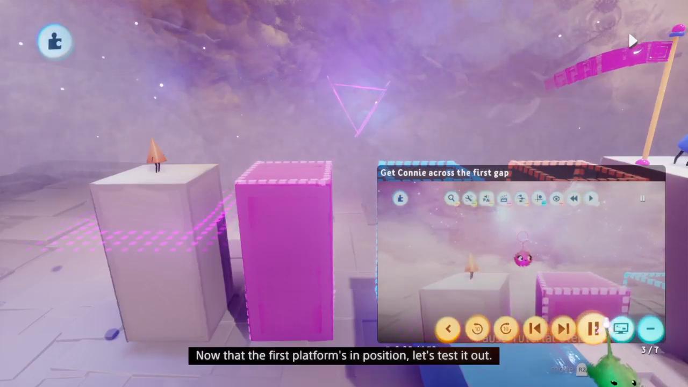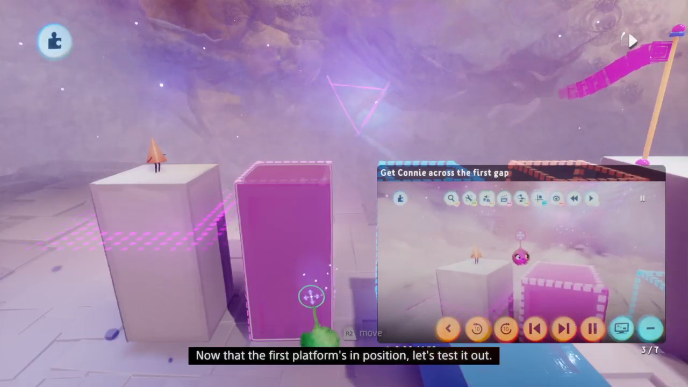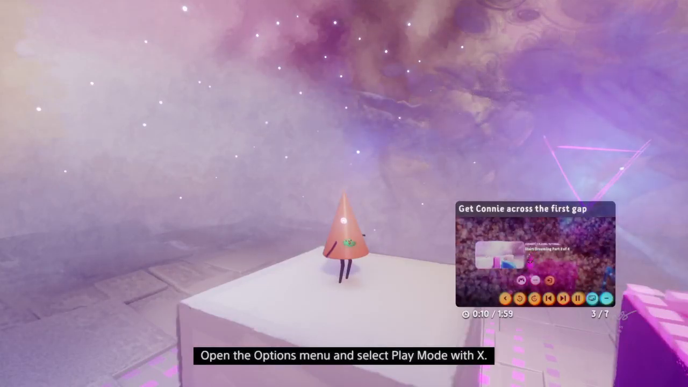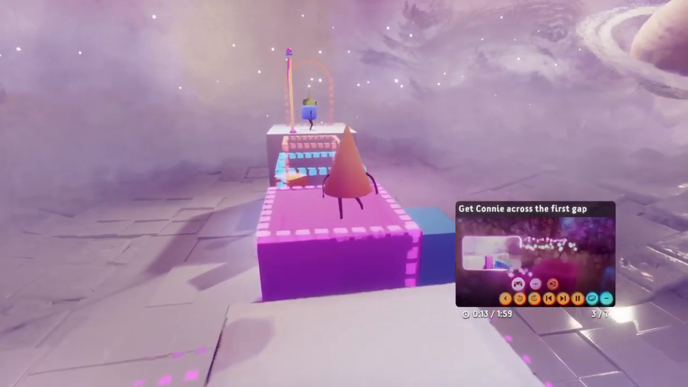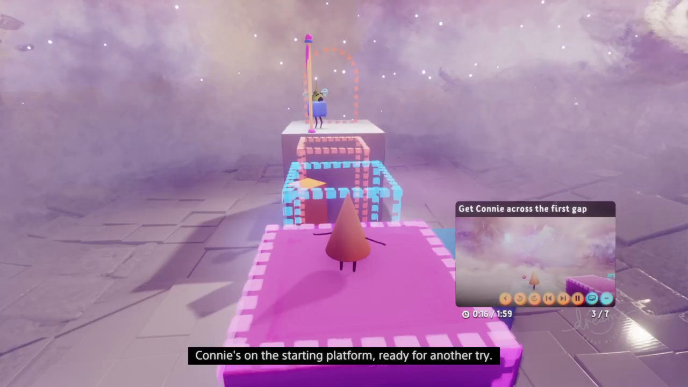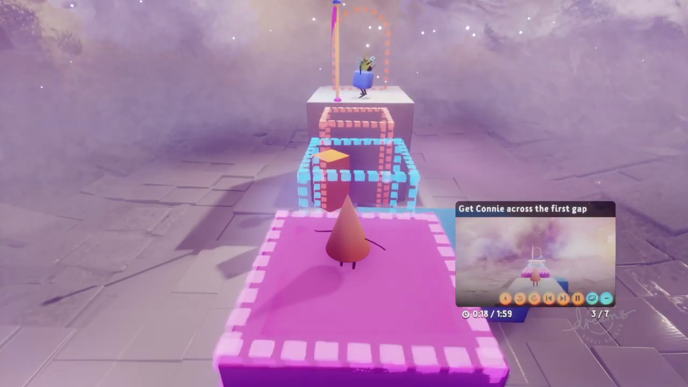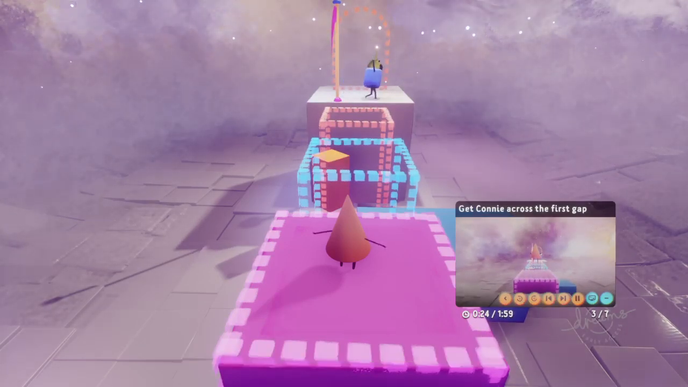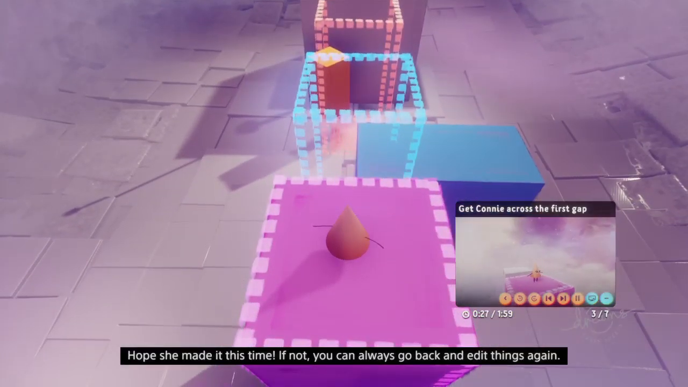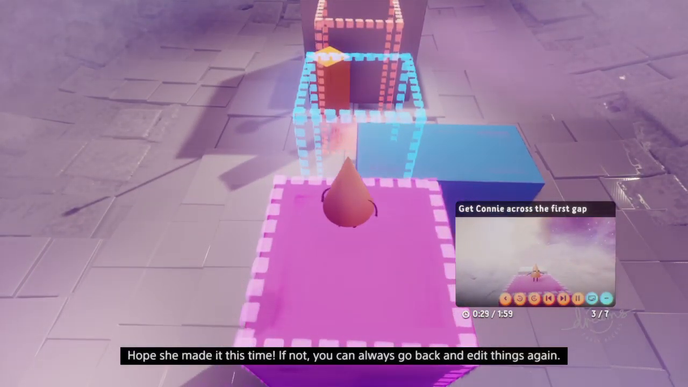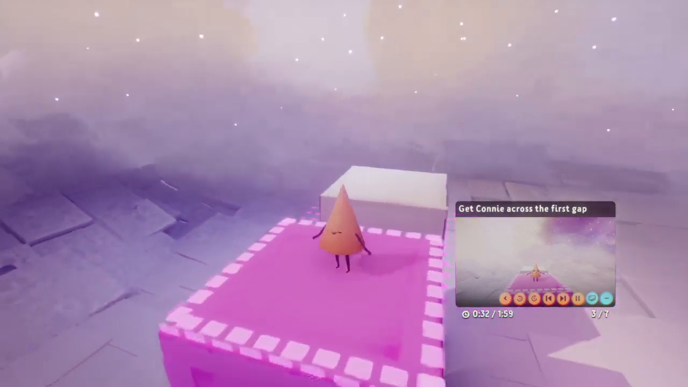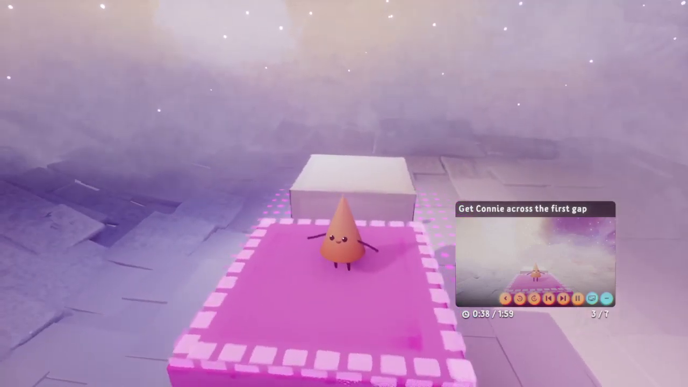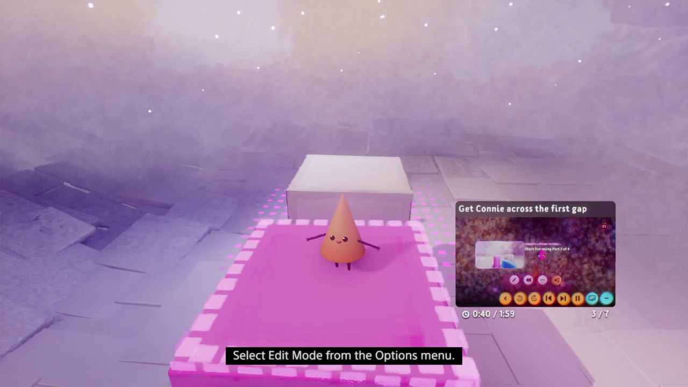Now that the first platform's in position, let's test it out. Open the options menu and select play mode with X. Connie's on the starting platform, ready for another try. Take control of her with R2 and see if she can jump over the gap now. Hope she made it this time. If not, you can always go back and edit things again. In fact, let's try doing that now and see what happens. Select edit mode from the options menu.